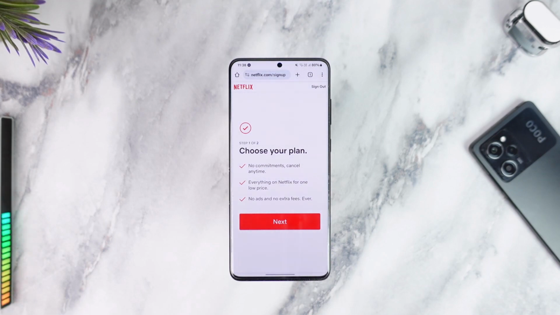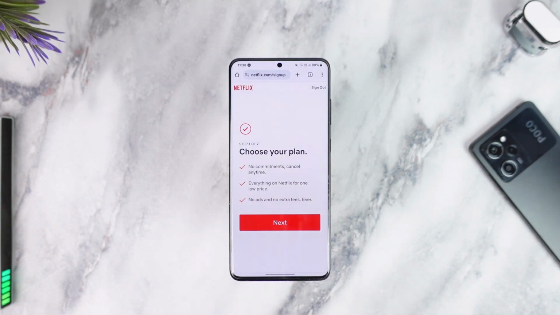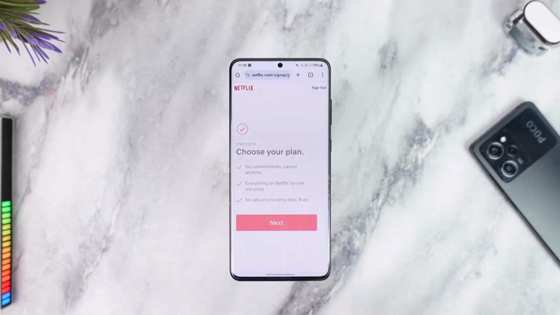So you can go to netflix.com and try to log into the same account. After you log in with the email and password, it will ask you to choose a plan. So all we have to do now is verify our payment details and subscribe to Netflix to finish the sign up process. So tap on the next option over here.